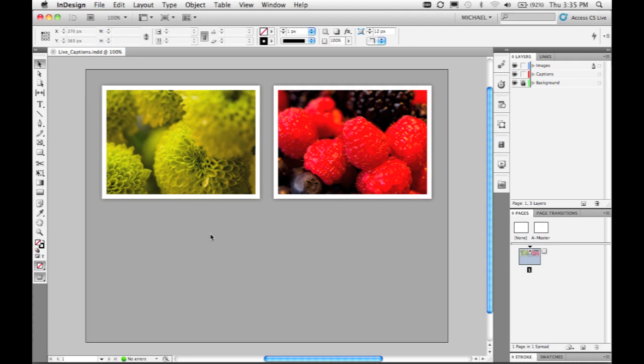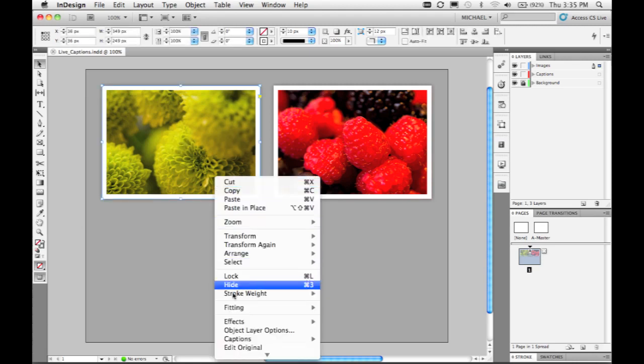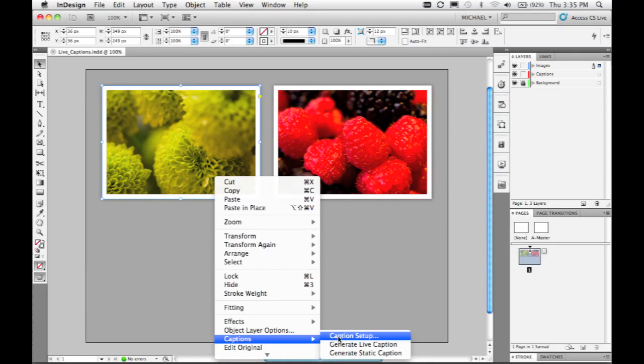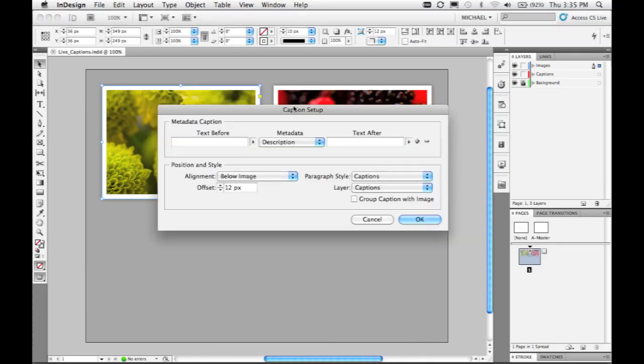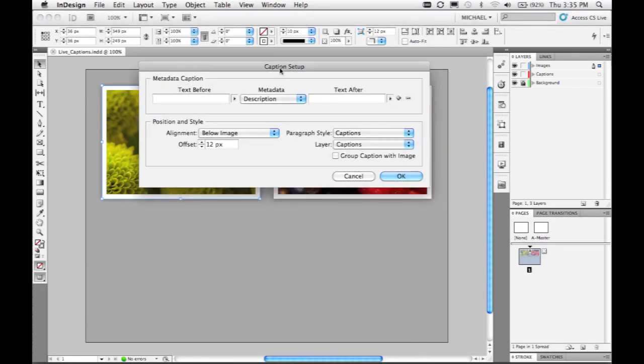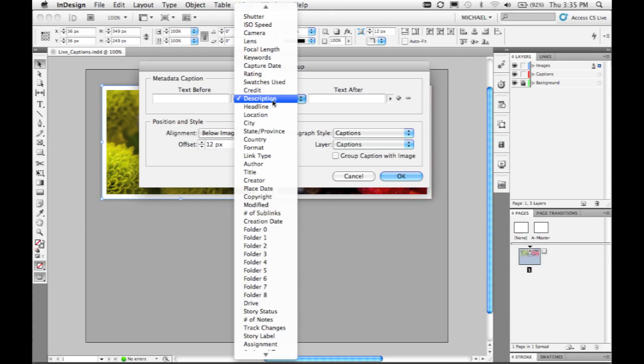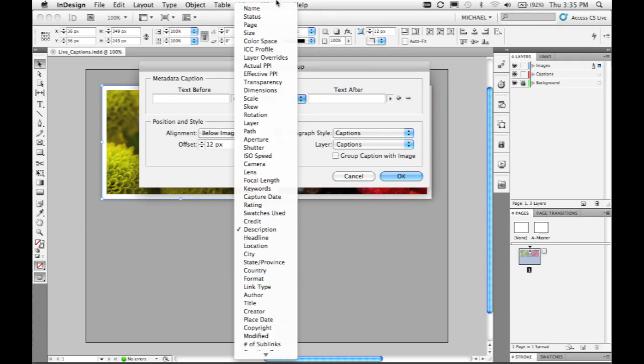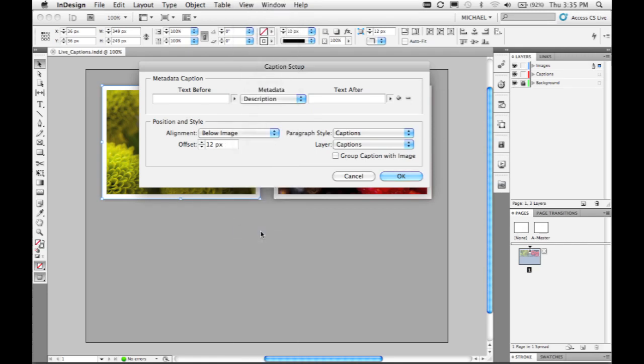Now, to set up a caption, you need to just select any representative image, right-click, and choose from the caption submenu, Caption Setup. This brings up a dialog box where you can customize and create multiple metadata fields to create a custom caption. Here I've chosen just the description field, but if I click on that pop-up, you can see there's quite a list of metadata labels or fields that you can choose from, including things like copyright or location. I'm going to go ahead and choose description.